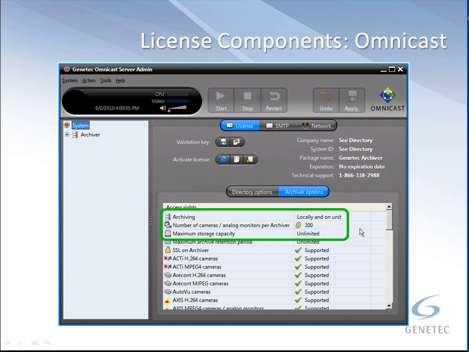As previously mentioned, with our latest version of Omnicast, version 4.6, we have changed up the archiving options a little bit. The remote archivers themselves no longer need a specific license. They'll take a generic license file, which will give them unlimited storage, a 300 camera limit, and that's our recommended maximum. The other options are being monitored by the directory license.